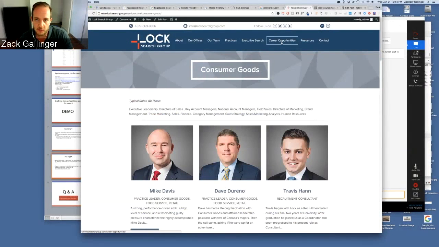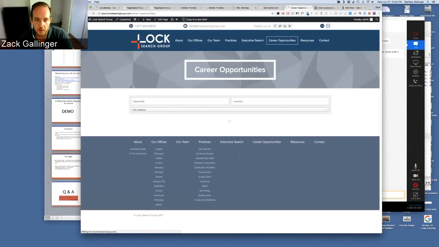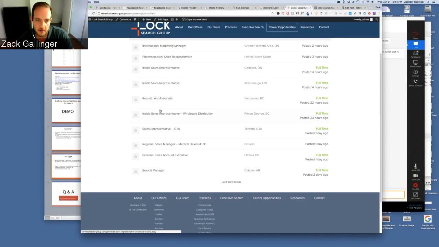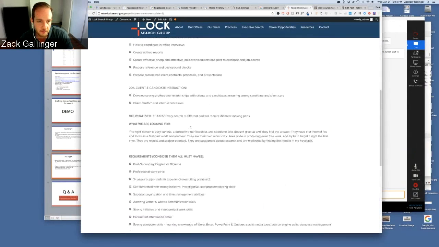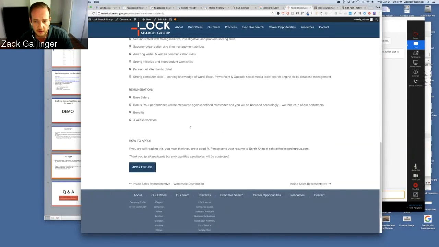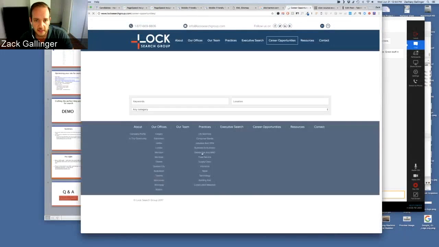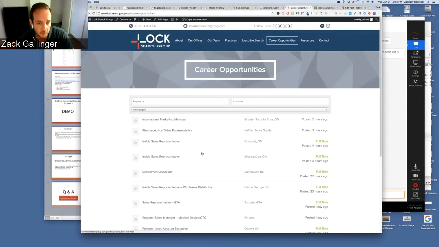And then again, if we look at career opportunities, we can see a number of job listings, and each job listing has its own page and a full description available. And if we were to go back in time, we could see that all the job postings that have ever been posted on the site are still visible. And they do get a decent amount of search traffic, even though the job is closed.